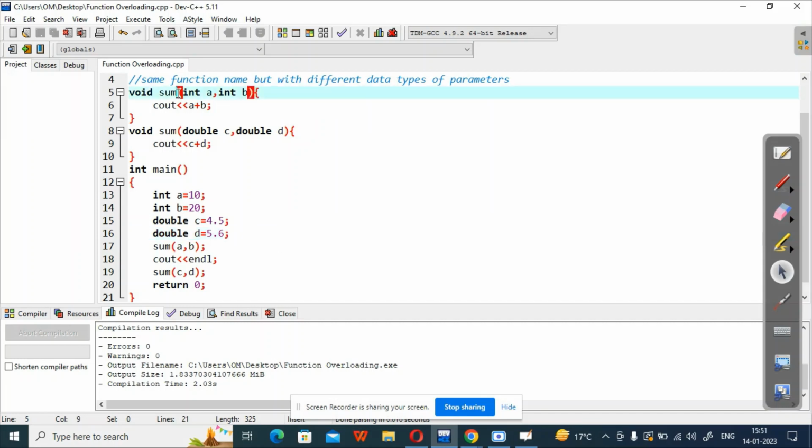So this is the second type, where the function name was the same, that is sum, but the data types of parameters differ. Here the first is int, the second is double. I am hoping that by now you are clear with the concept of function overloading and its two types.